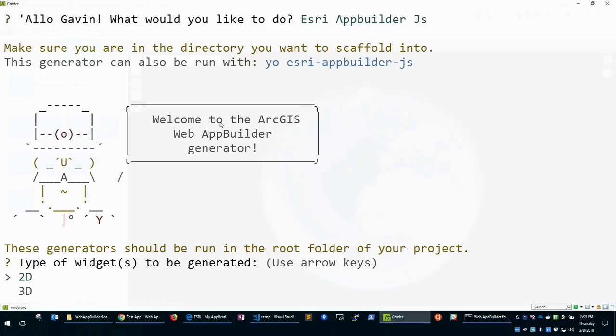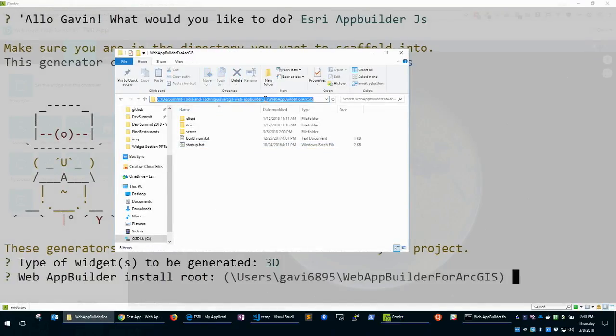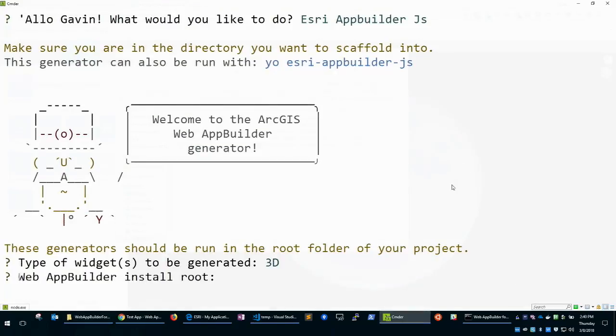This is only step 1 out of 2 steps. It's just putting down the infrastructure. So I choose if I want to create 2D or 3D based widgets. In this case, I'm going to do 3D since I just created a 3D app. It asks me where my Web AppBuilder install root is, and that's over here. So I'm just going to copy and paste that in.